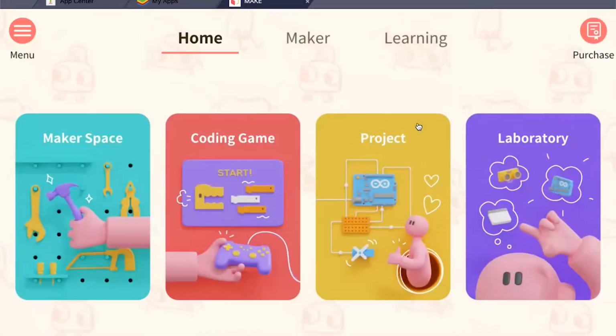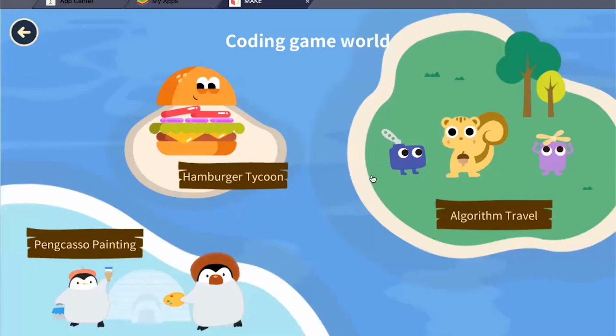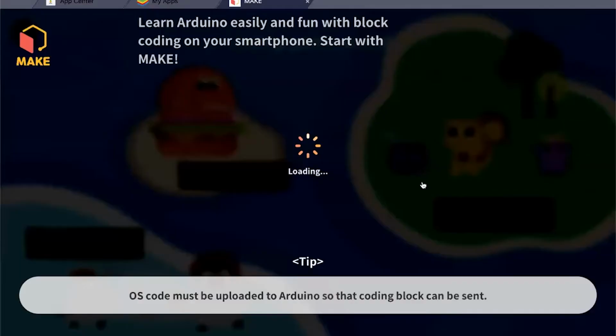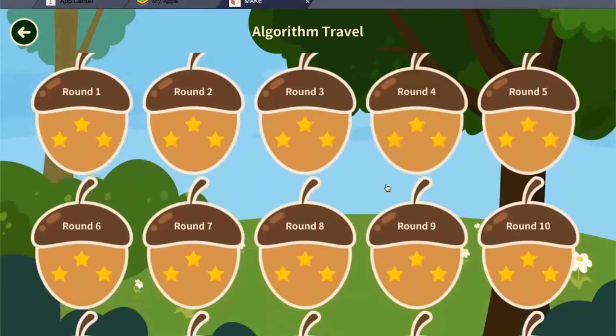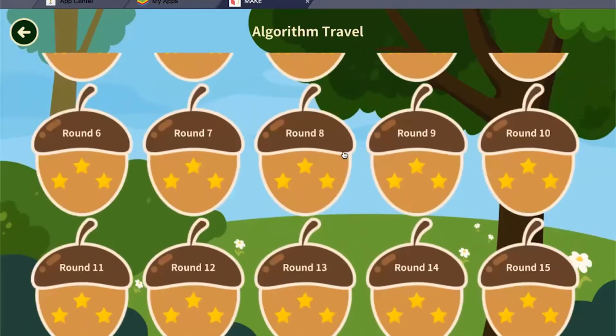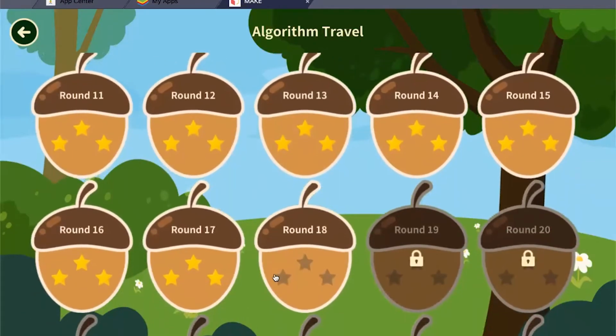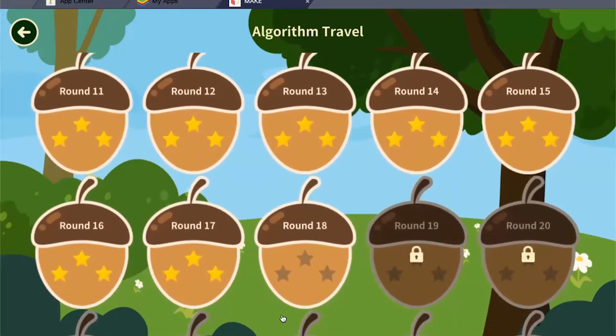Okay, if you don't have your phone or tablet, please bring them. And once you're ready, today let's go to a coding game, Algorithm Travel. Last time we did a few of these stages, and I'm hoping that y'all did your homework and got around 17 or 18, because today we'll be starting with 18. Today's lesson is about loops, and starting from round 18, this deals with looping in a way.